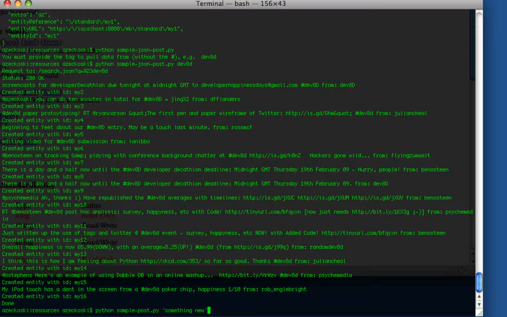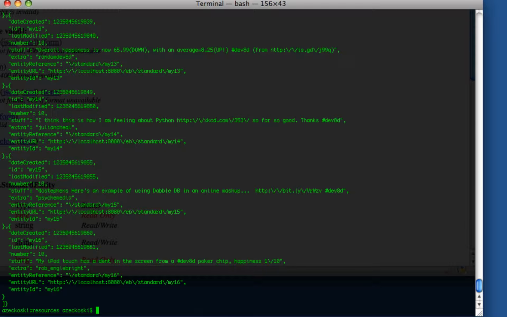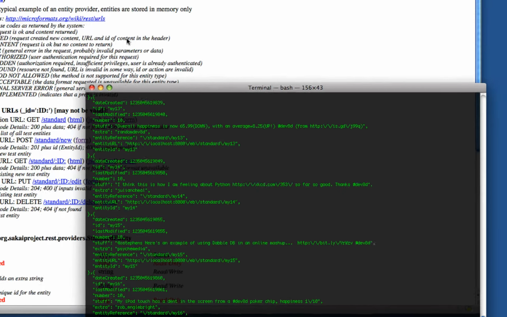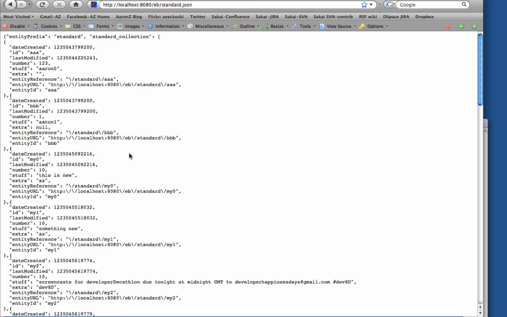So let's view those new entities, same way that we have been, using our get. This time let's just get everything though. We can see a bunch of the new entities that were created there listed. Now let's go into the interface and actually view the new entities via the JSON feed.